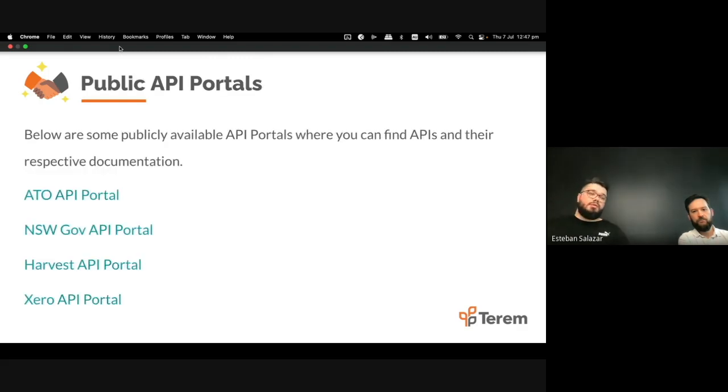So here I've got some examples of some public API portals that you can literally Google right now and go and have a look and see what APIs they have on offer, understand the documentation, maybe create an account, log in, register, all that kind of stuff.